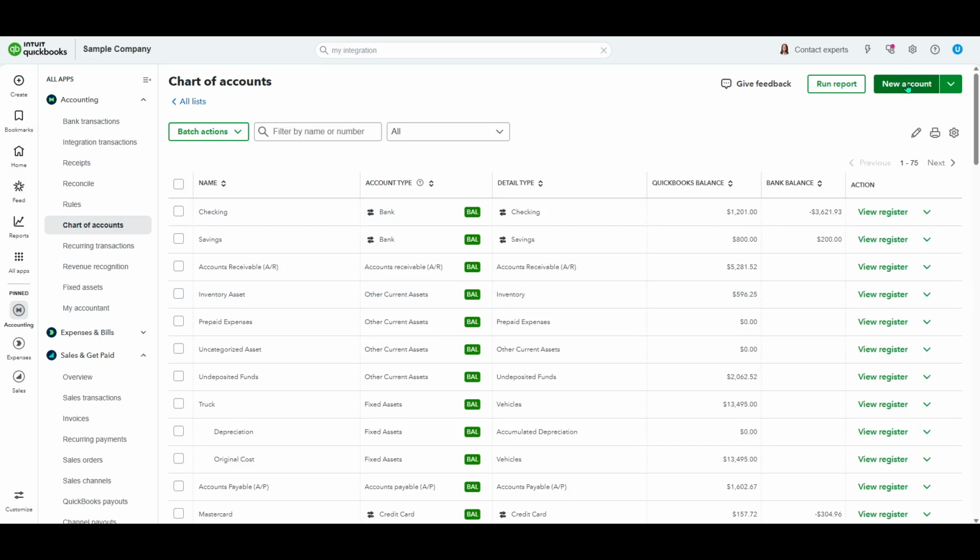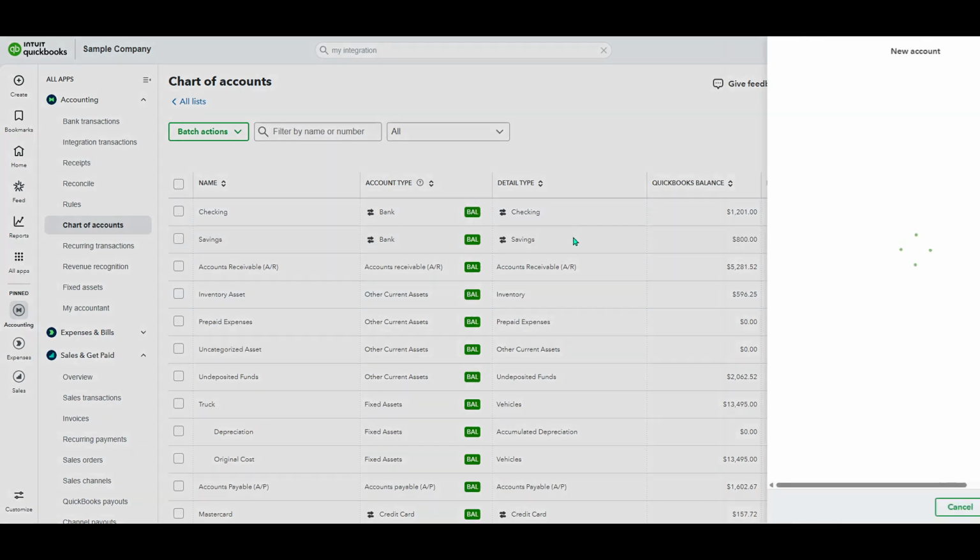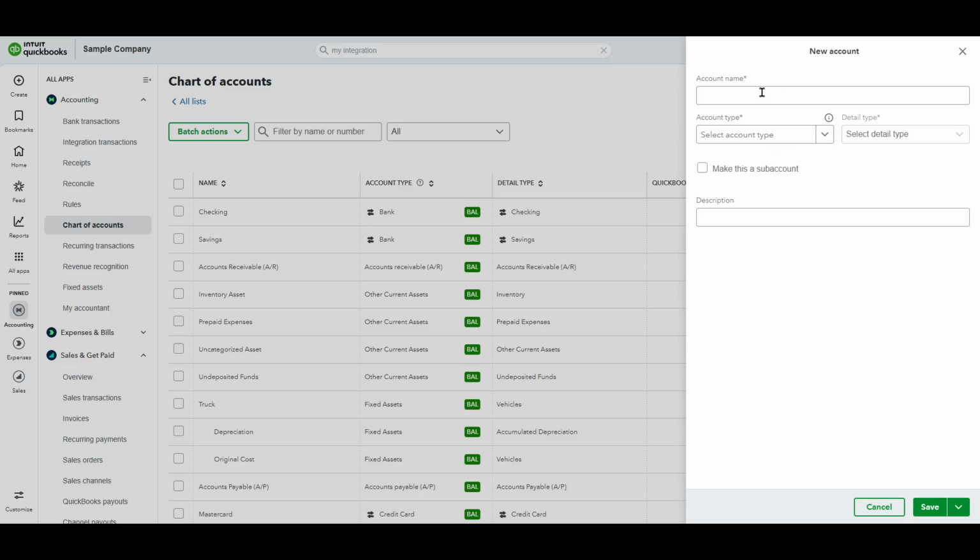Once you're on the chart of accounts page, click New at the top right. This opens the panel where you'll define the account. Begin by entering the name of your new credit card account. Use a clear, recognizable name, such as the bank or card brand, so you can easily identify it later, especially if you manage multiple cards.